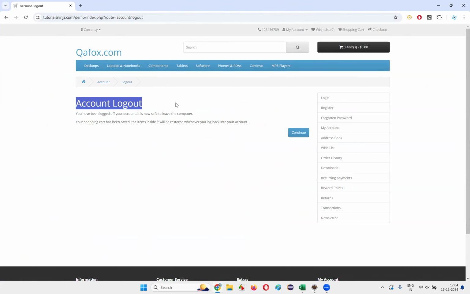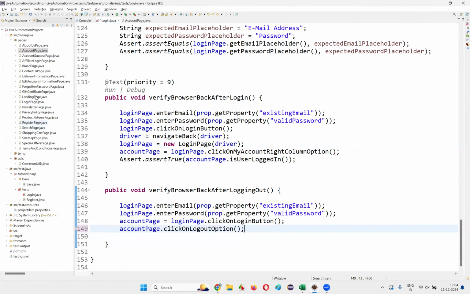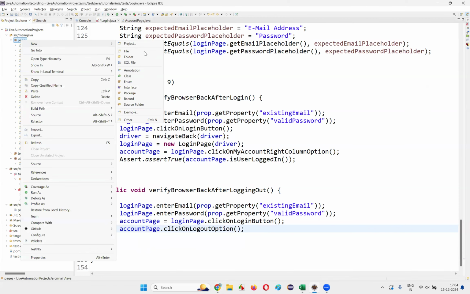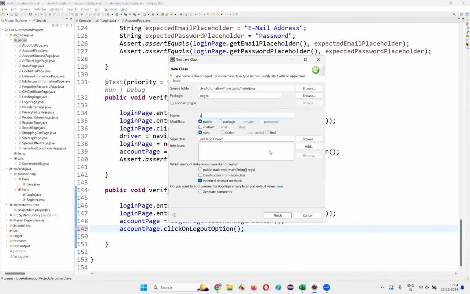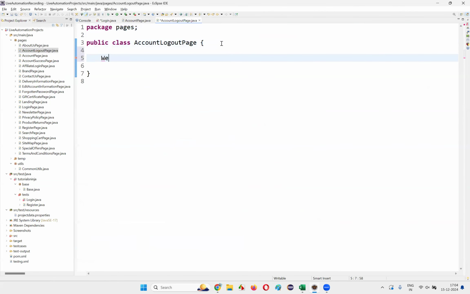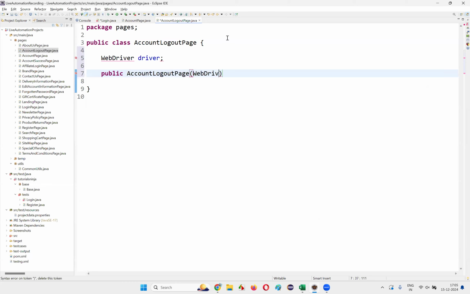Account logout page should take you to the account logout page, and we need to verify that. Here, create a new class, account logout page. Create a page class here with WebDriver, and simply say constructor, public AccountLogoutPage(WebDriver driver). Then write this.driver = driver.